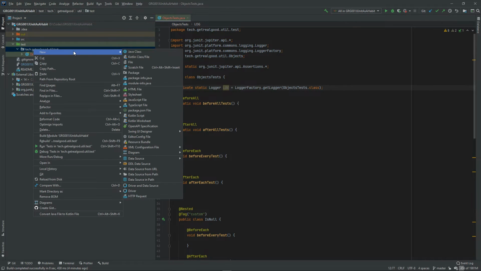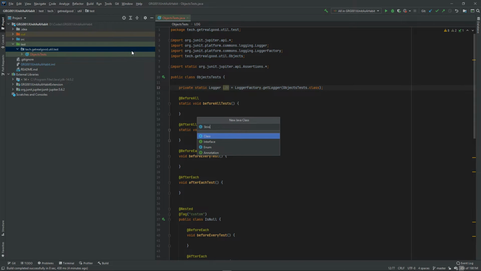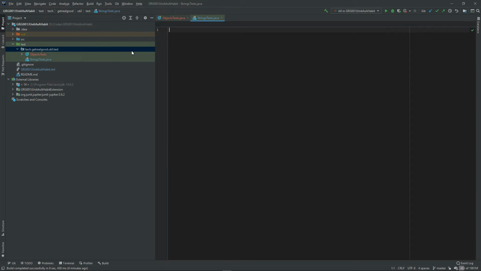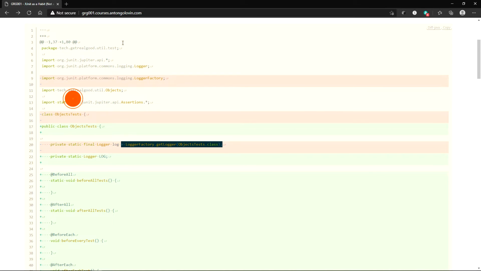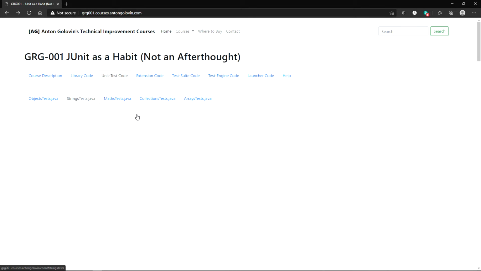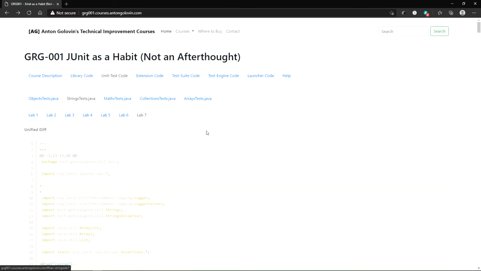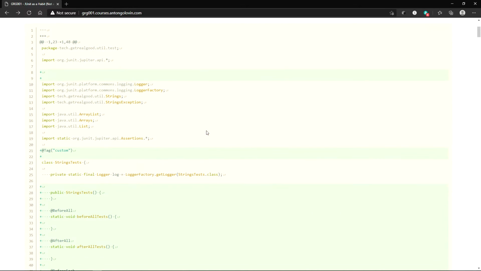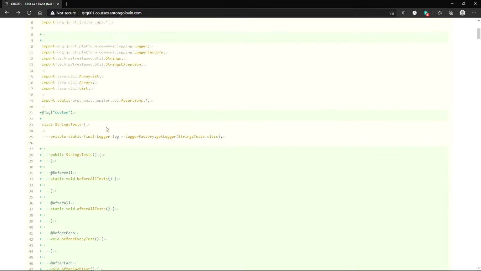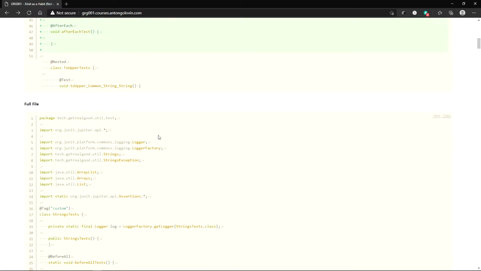Next, let's do strings tests. Let's create it. Let's delete whatever's in there. Let's go to the project website. Let's go to strings tests.java. Let's go to lab 7. Let's study the diff. And you can see we have some tag annotations that we deferred from lab 5. We're going to be using it in lab 7.